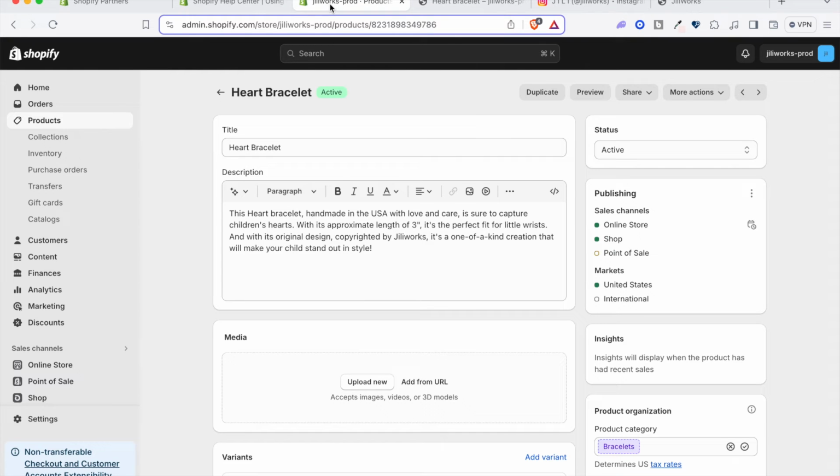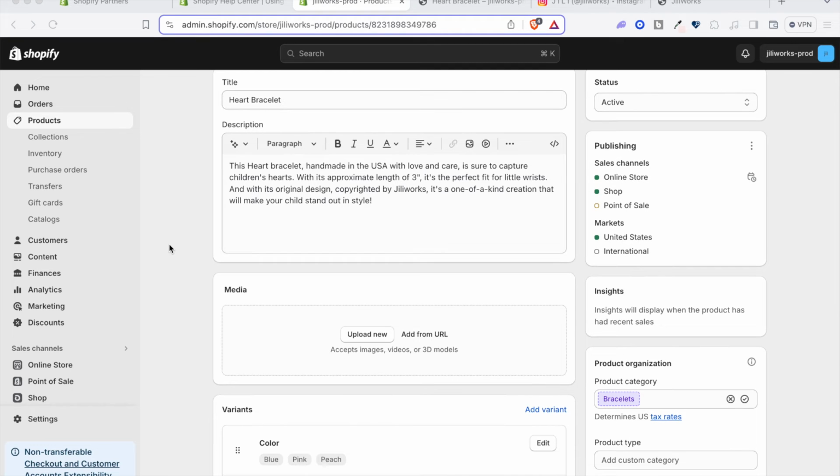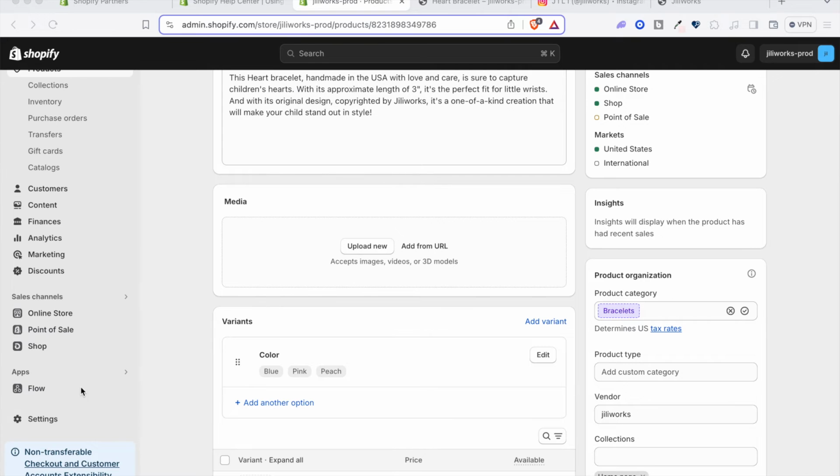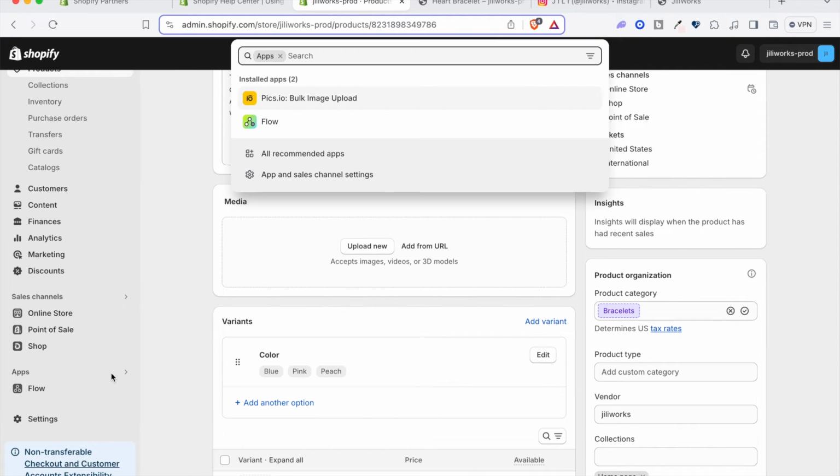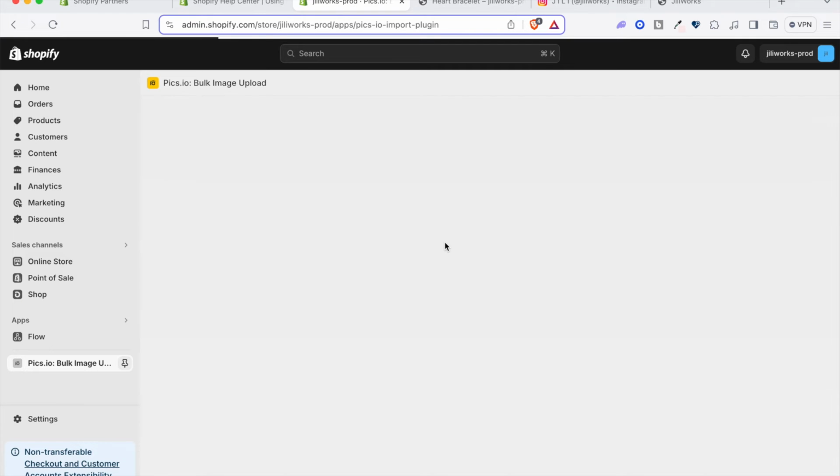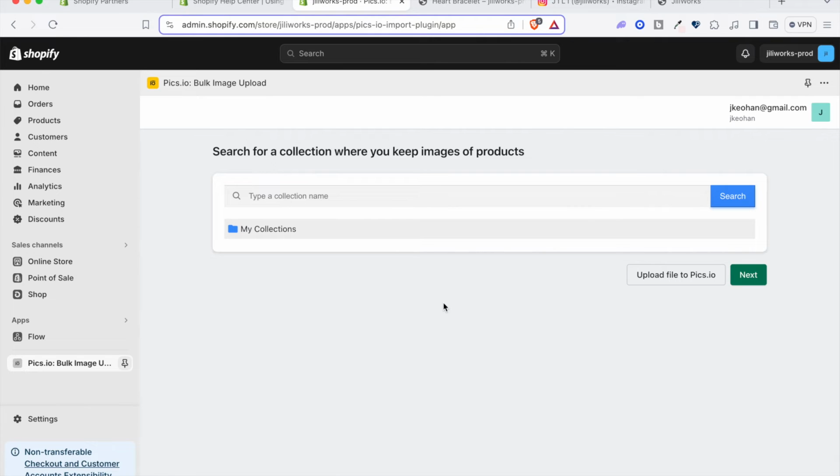Okay. So now we want to upload an image for these particular products, right? So we're going to be using a tool called Pix.io. All right, so I'm going to go to apps. I've already installed it. All you have to do is go to the App Store. If you go to apps and you look for Pix.io, you can install it. So it's Pix.io, bulk image upload. It's a free tool. You do have to sign up for an account. So go through that entire process, and then you can always pause the video and come back. And now that we're here, we're going to upload products.